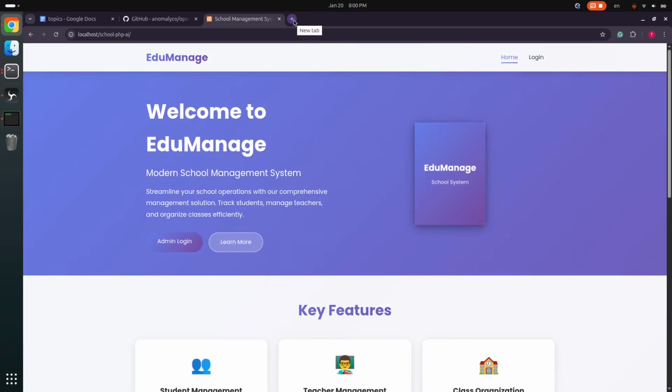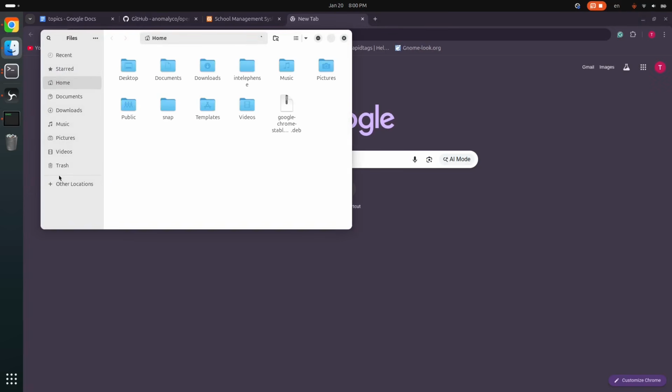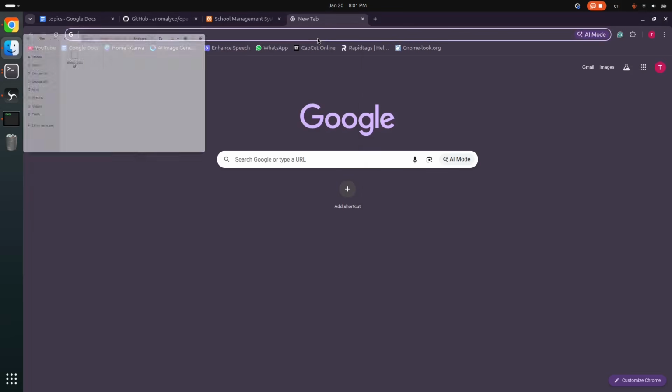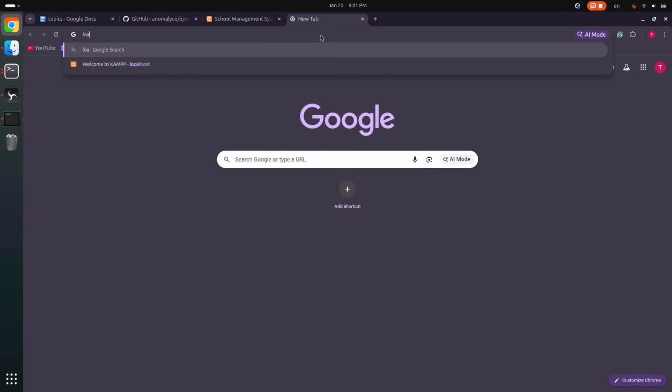So we have to add the .sql file to our database. Let's check whether we have the .sql file or not. Then the folder name, and there is school-php-ar. And here you can see we have a database folder, and here we have the .sql file. So we need to add the .sql file to the database, and we have to create the database also. We haven't created it yet, right?